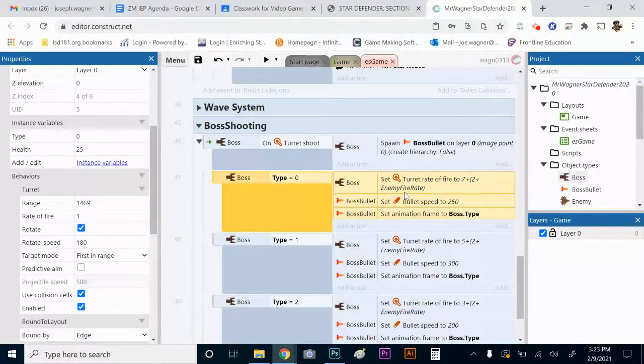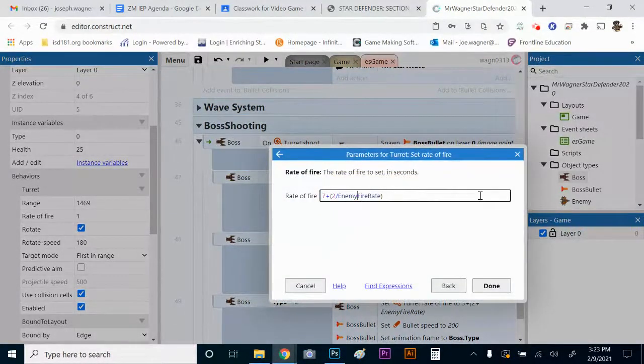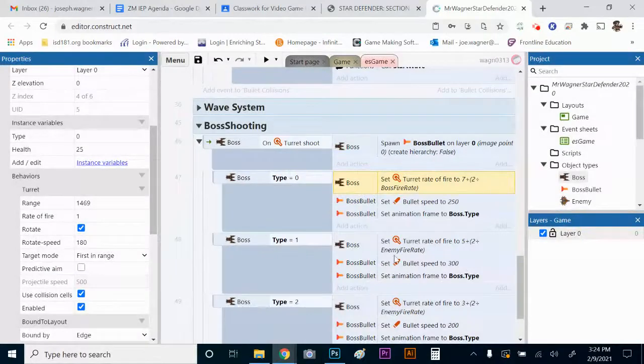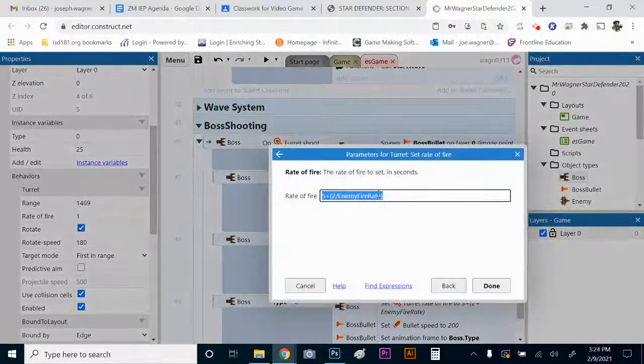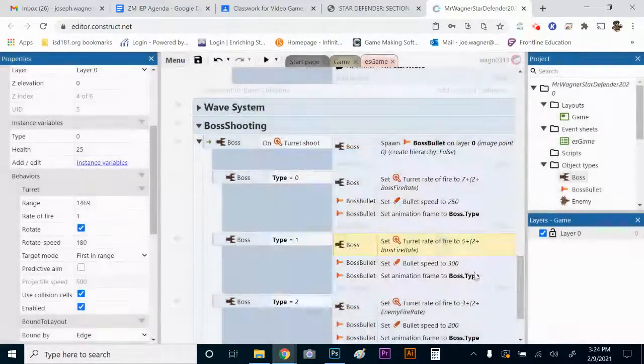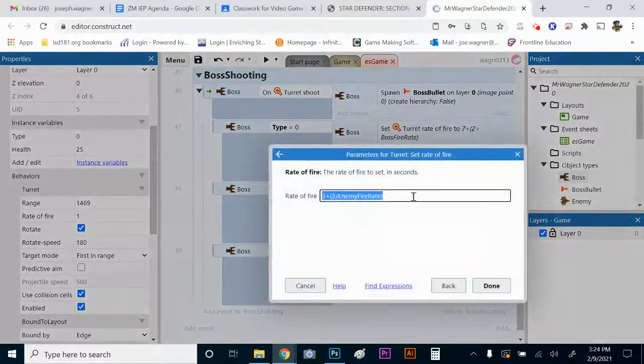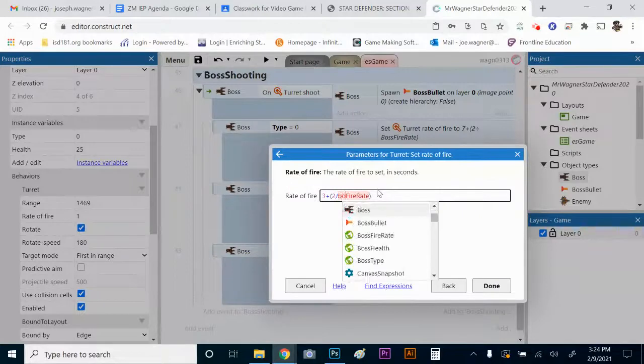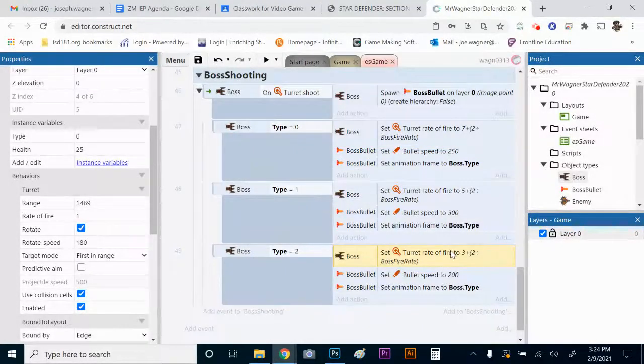So all that we need to do in here is change this from enemy fire rate to boss fire rate. So if I just go in here and type in the word boss, it should pick up. Yep. So we're going to change that to boss fire rate, and we're going to do that on all of these. So let's go ahead and change this one to boss fire rate. Okay. Then let's get this last one down here. So you should have to edit 3 of these. Boss fire rate. There we go. Okay, so I've got those.